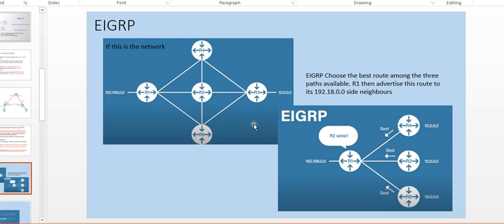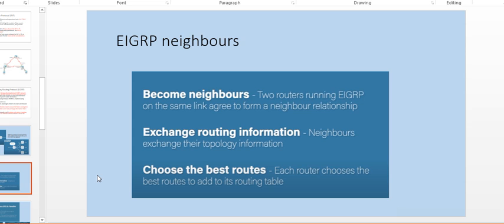So when this is a network and any host on this side wants to communicate with any system on this side, among all these three possible paths, EIGRP will choose the best possible path, and router 1 will advertise that path to this sideway neighbor, or the host, right? So accordingly R2 is selected because this is the smallest path and it will be advertised to 192.168.0.0, right?